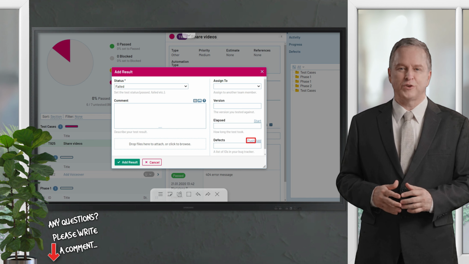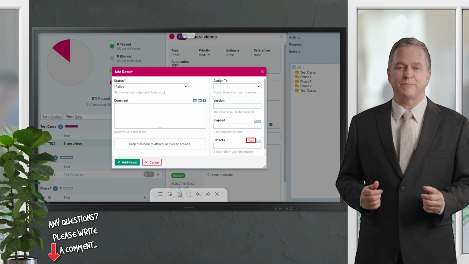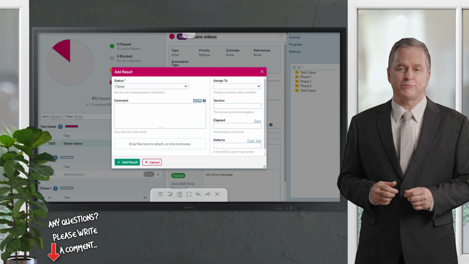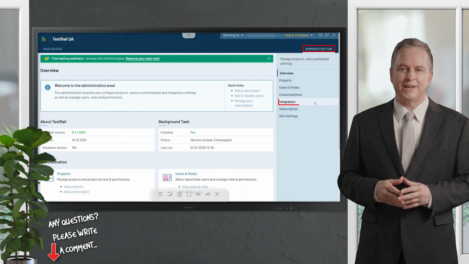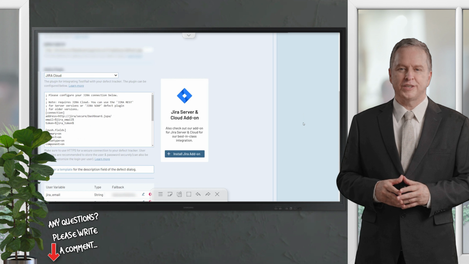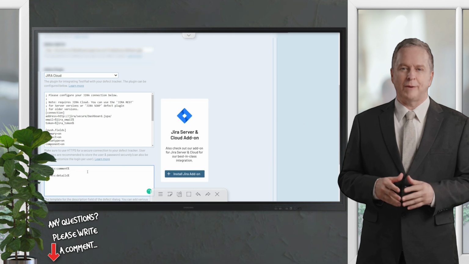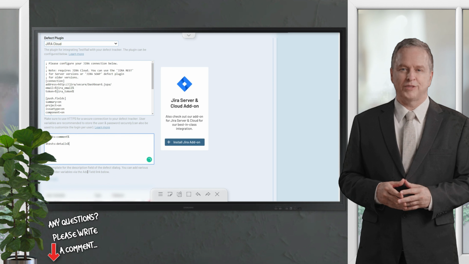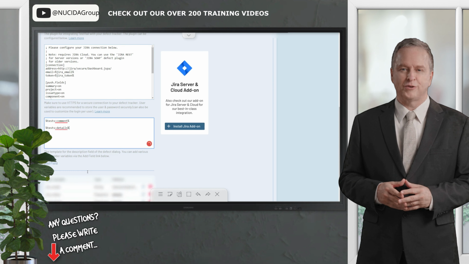You can also create a push template if you'd like the push to populate more TestRail data into the issue description. To set this up, head back to Administration, then Integration. Then, under the Jira Defect plugin settings, you can click the link to enter a template, and you'll see another text field appear, populated by default with the variables for comments and details from the test results.